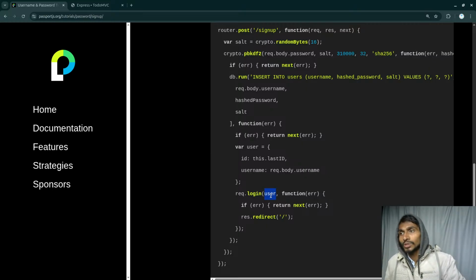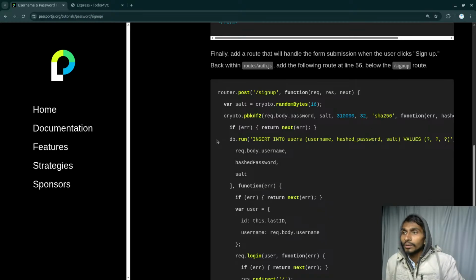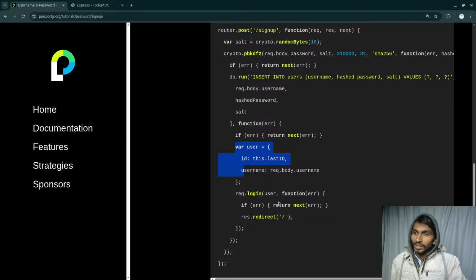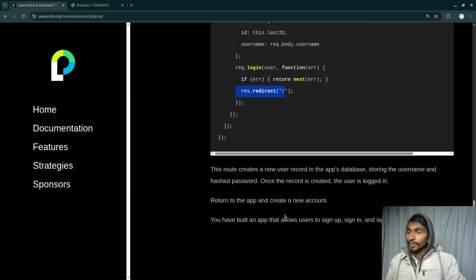Again, where will you get this user from? You are already saving the user in the database, right? So this is the user that you are getting over here from the database itself. You can just give it the user information, and if it is true, first of all it will make sure whether you are logged in or not, and then it will simply redirect you to the home page, and this is how it's done.